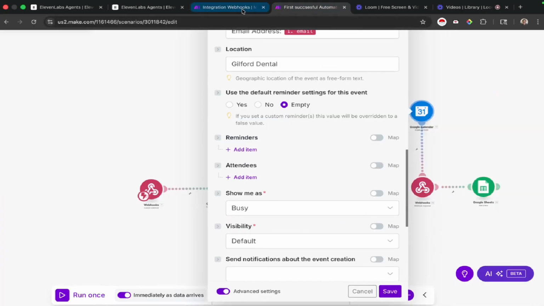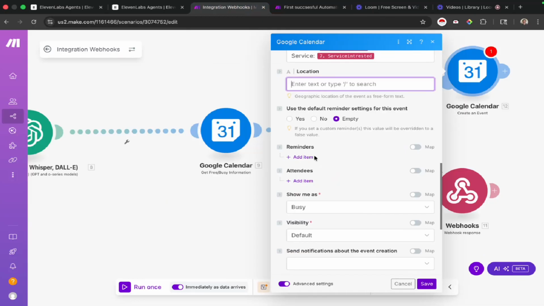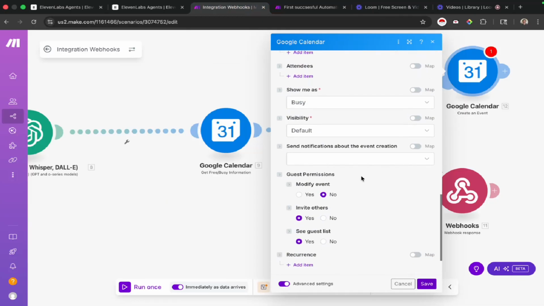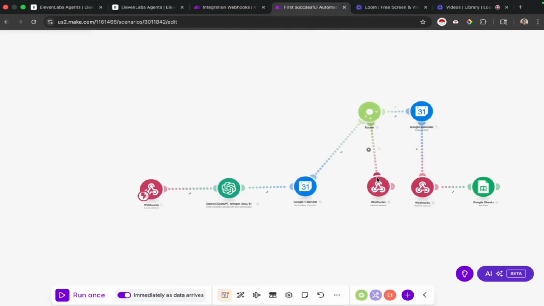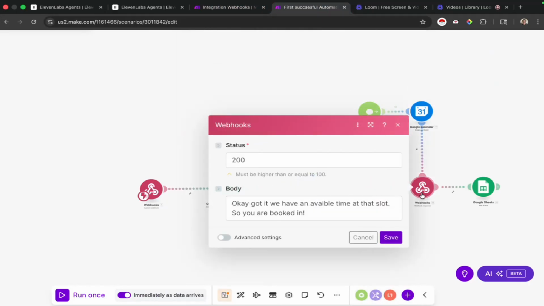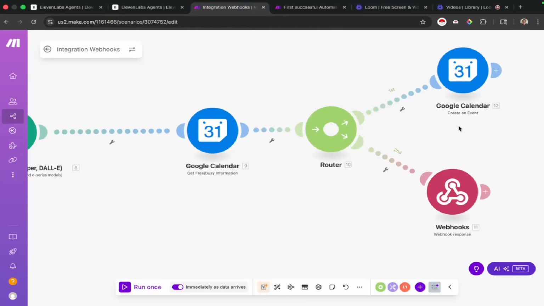Yep, that's good. Then you want to click on reminders. Not that important. Yeah, this is very good. Now click save. Next thing is you want to add a webhook for right here.